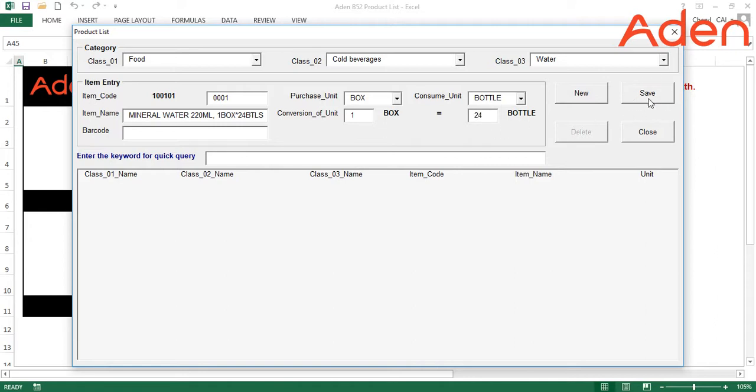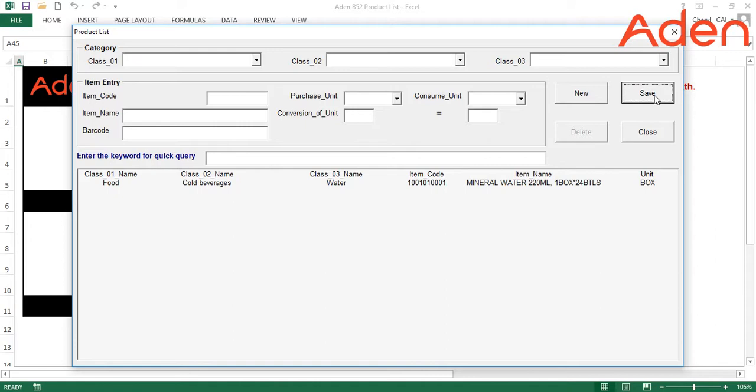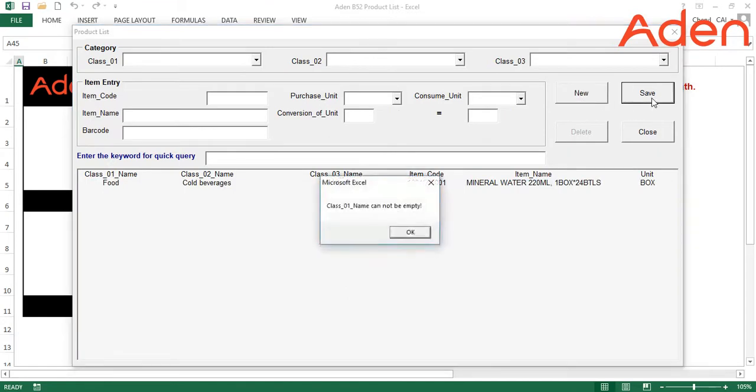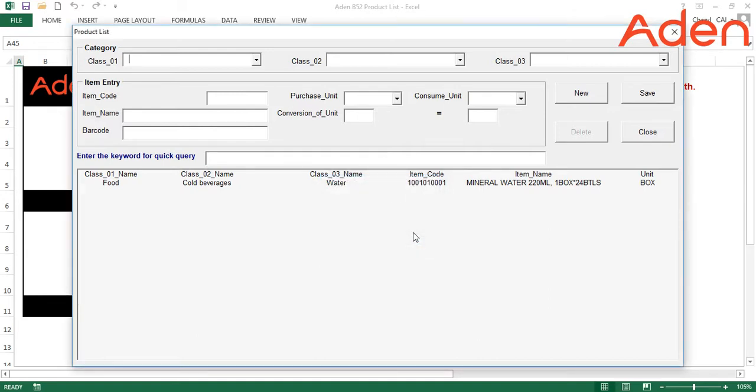Click Save to save the input information into our product list. Notice that if there is some missing information which is required, a message box will pop up to point out which part is missing. You should check and fill in that information to make sure it saves successfully.